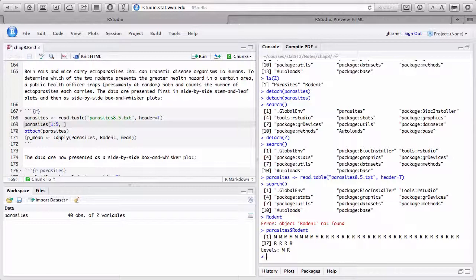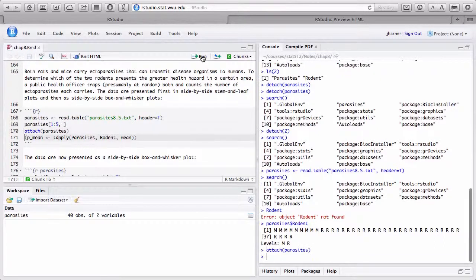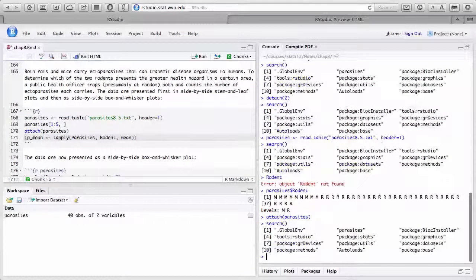So a better way is to simply attach it. So if I attach, and now I do a search, now parasites is in the second position. Well, how do I find out what variables are in the second position? Well, the ls command, again, will do it, except I put a 2 here.